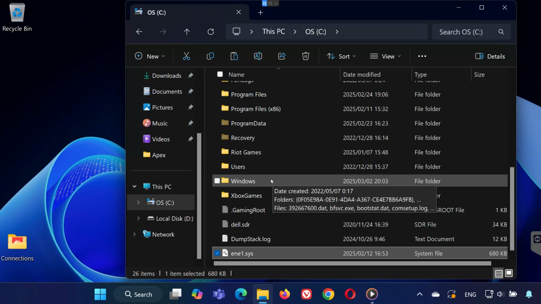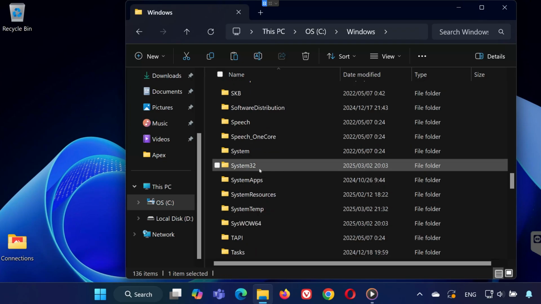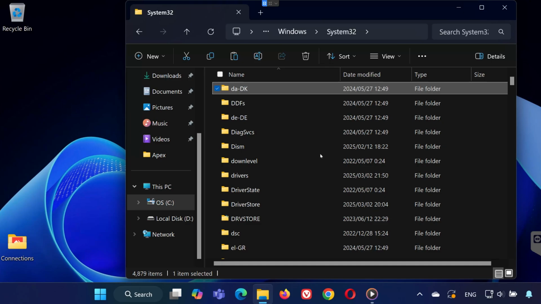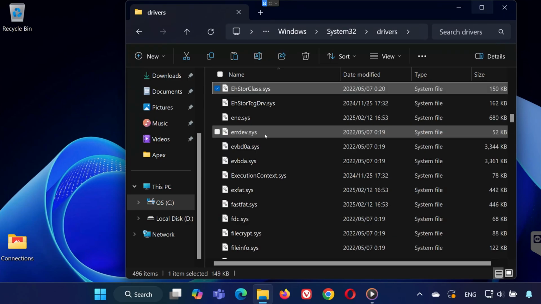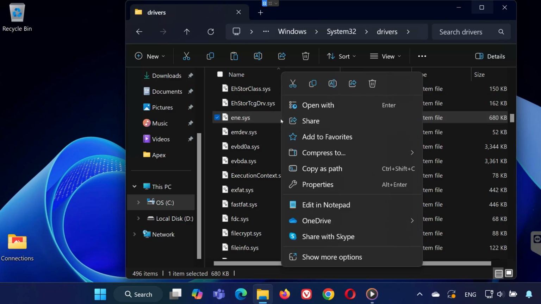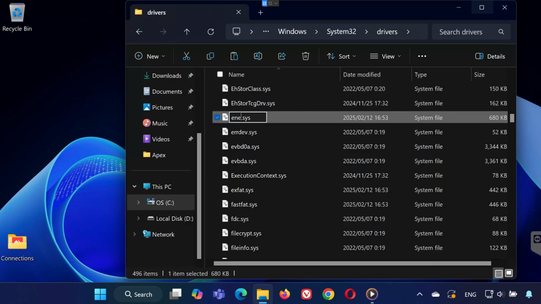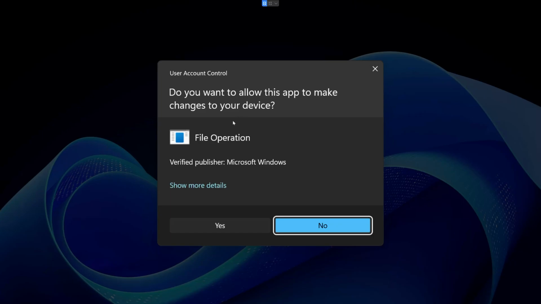If you don't find the ene.sys file in your C drive, open the Windows folder instead. Go to System32. Open the Drivers folder, then scroll down to locate ene.sys, rename it the same way, just add a digit to the end, and press Enter. Again, restart your system and see if the problem is fixed.